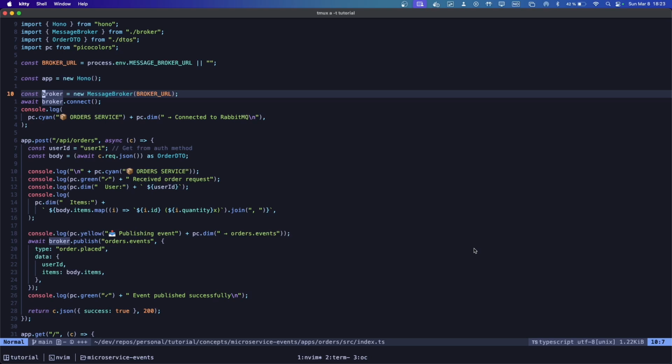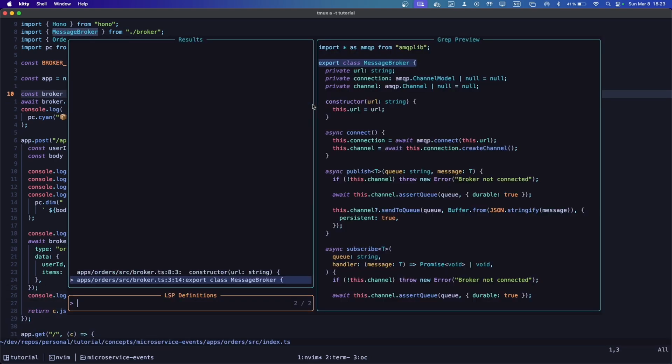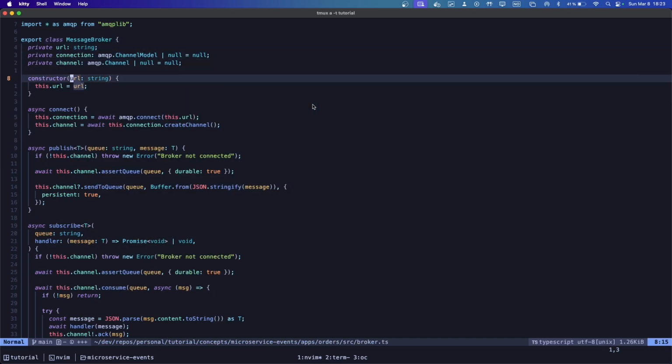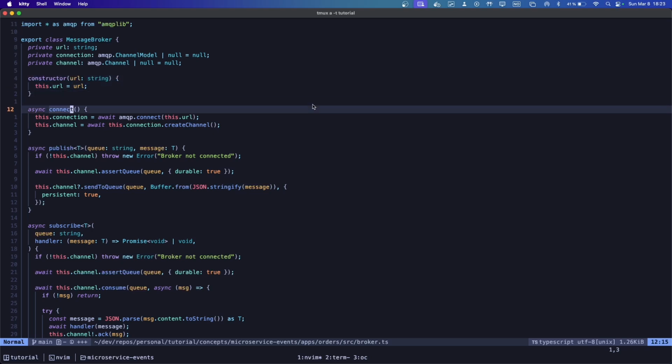Then I create the broker client, and this is something I create from this message broker class. This message broker is a class I have created that wraps the RabbitMQ client, and if you jump into it, we can see how it is implemented. It is a class with a constructor where we pass in the URL. This is the URL to the broker we want to connect to. Then it has three methods.